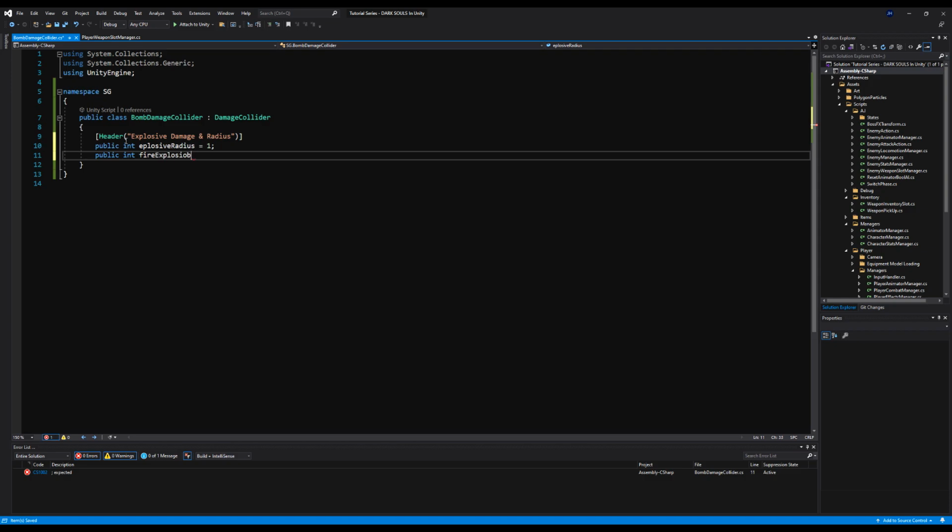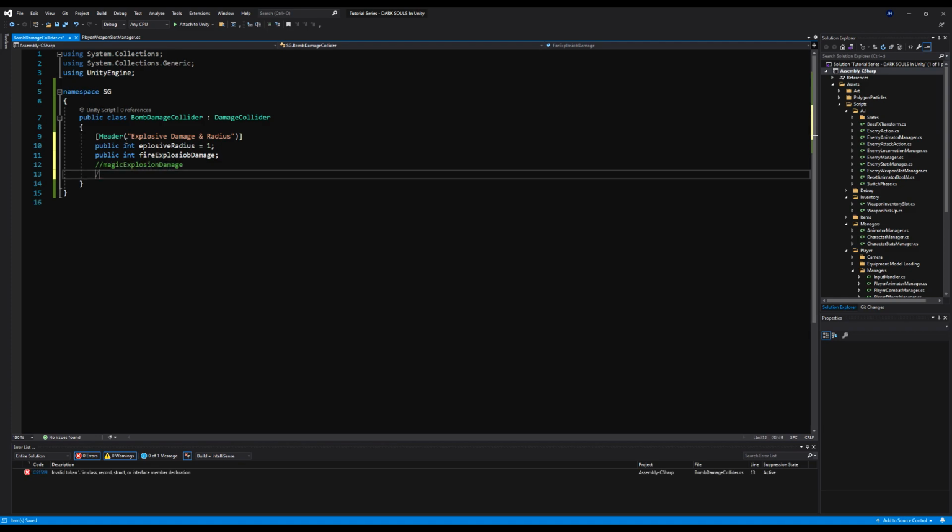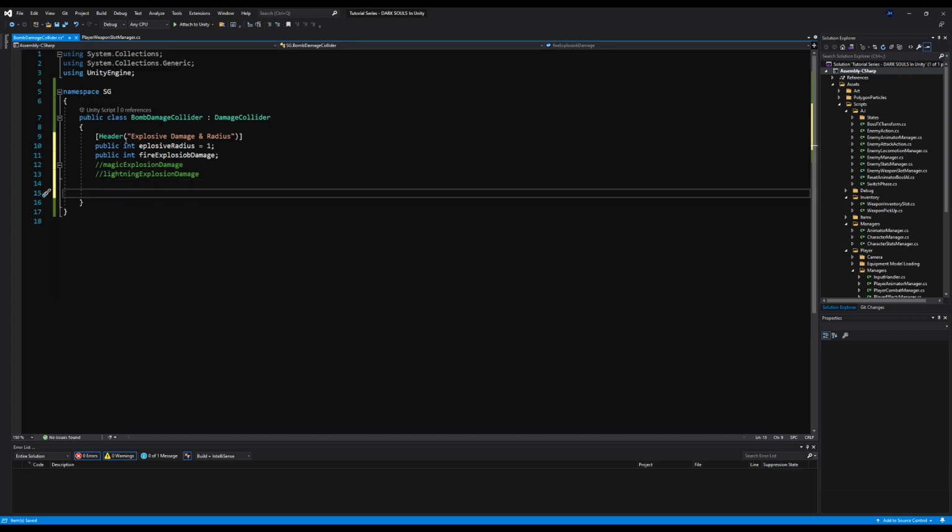Then a public int fire explosion damage. And if you want to, you could add a magic explosion damage, if you want to do magic damage type, or lightning explosion damage, a dark explosion damage, etc. You get it. I'm not going to add those in until I actually get to the point in the video series where I need to add those damage types. So for now, I'm just going to leave them as pseudo code.